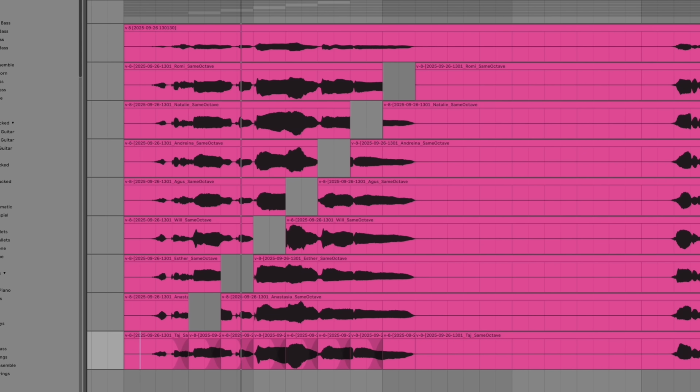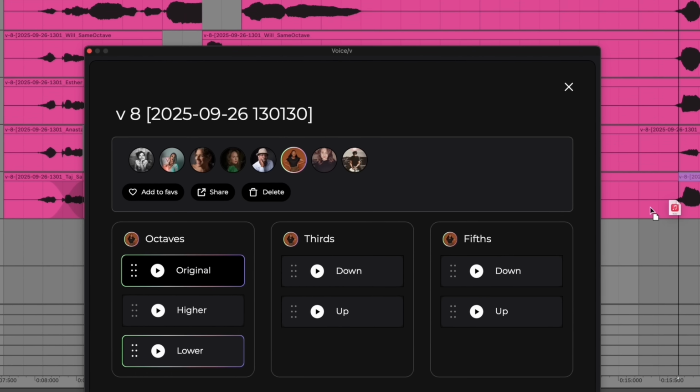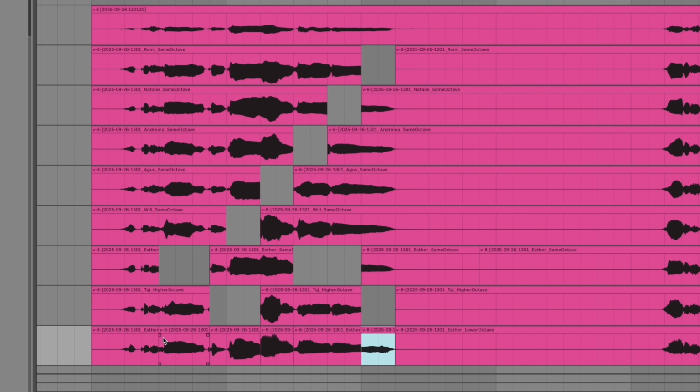You can stay, you can go, I waited. Not the most pronounced effect, but what if we mixed in octave up and octave down from different singers? Let's see what happens. You can stay, you can go, I waited.